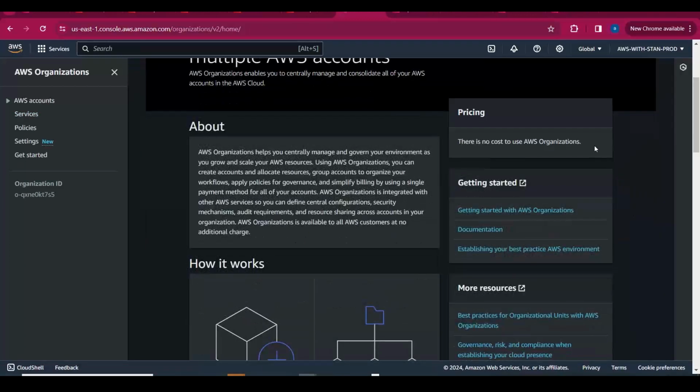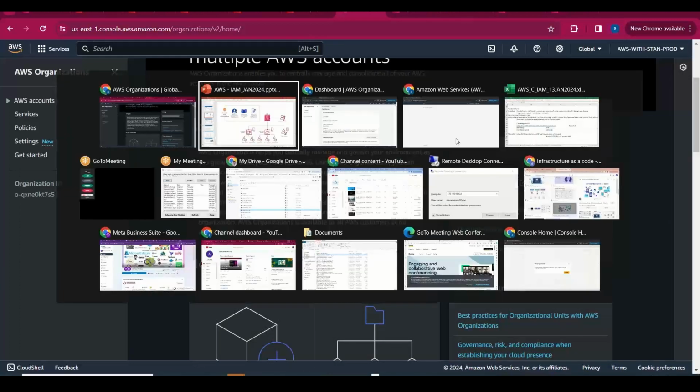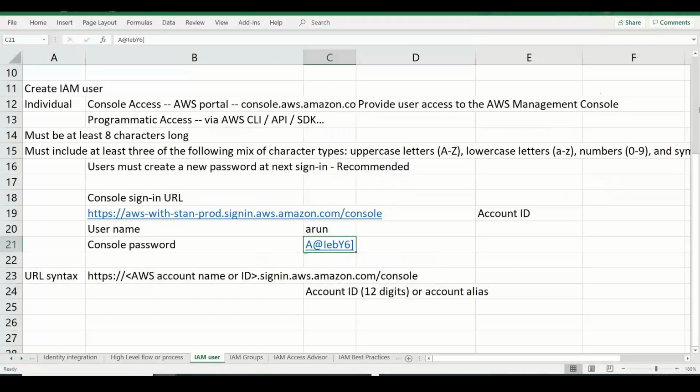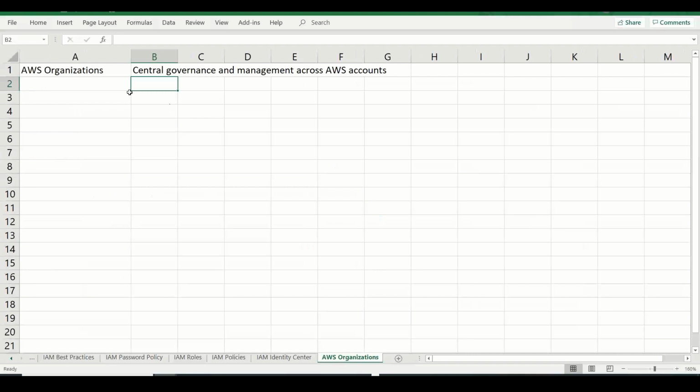So there is no cost. Okay, that is another important point. Like your IAM service, there is no cost for your organization. It comes free of cost. It's only for centralized management and simplifying things.